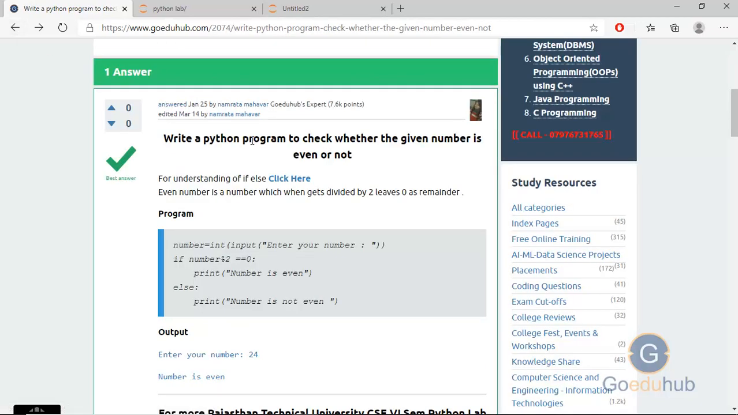Now come to our program: write a Python program to check whether the given number is even or not. For this, first we will take a user input, and then we will write an if condition. If the number is divisible by 2, with remainder equal to 0, then we can say the number is even, otherwise we can say the number is not even.